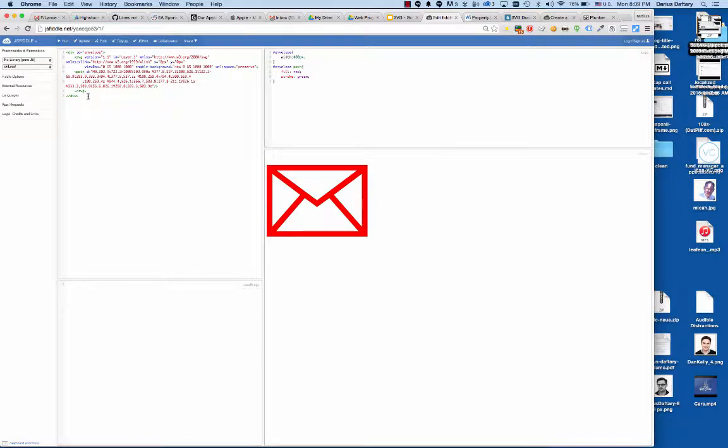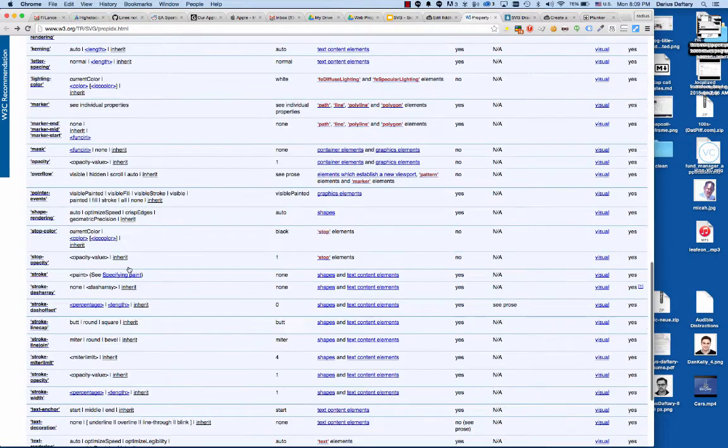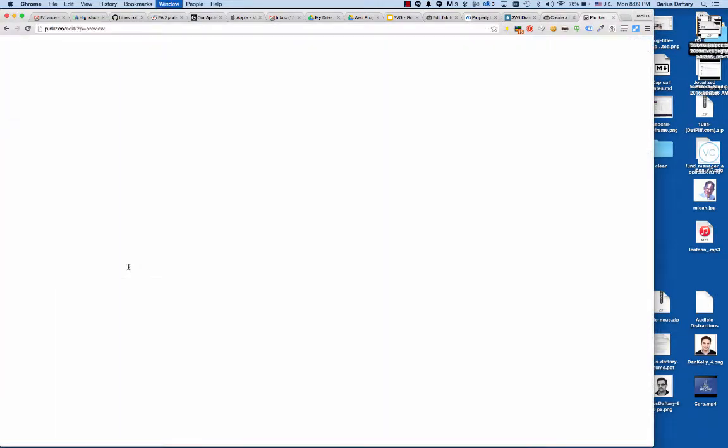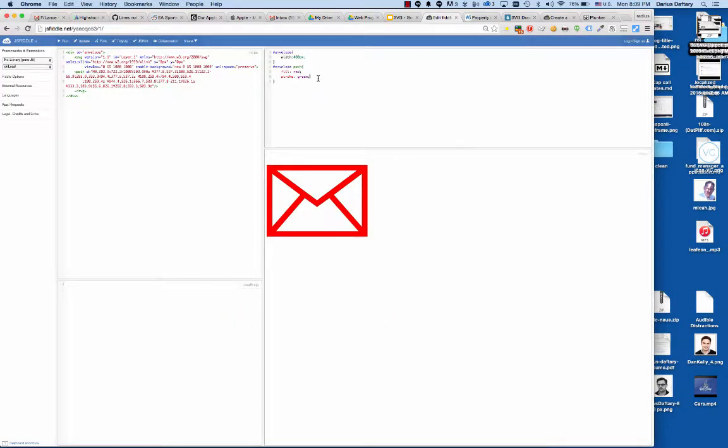Can you do stroke width? Yeah, there you go. So you can make it bigger. You can do percentage, length, or inherit. It defaults to 1, which makes sense because that's what we just saw. I don't think you even need units on this stuff. I think it's just going to default to using pixels.